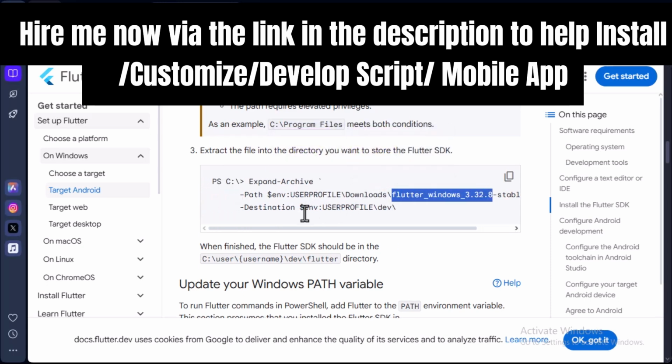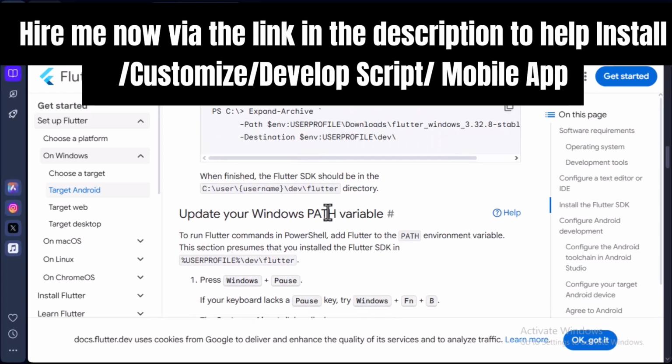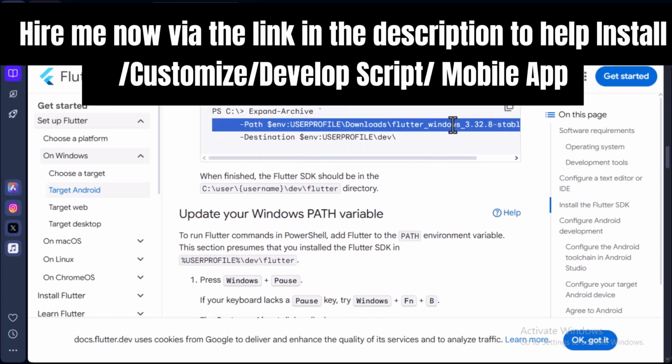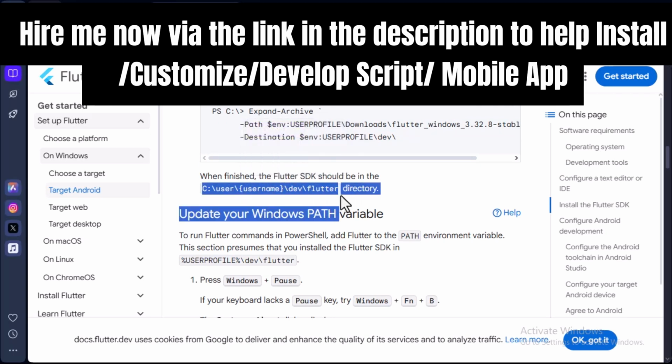All right, so you want to create inside your user profile a new folder called development or dev or Flutter SDK. The name should be unique at least. Once you create that, you want to go ahead and extract this stable version of Flutter, which is zipped, into the dev folder, which is a new directory. All right, so your new directory should look like this, rather.